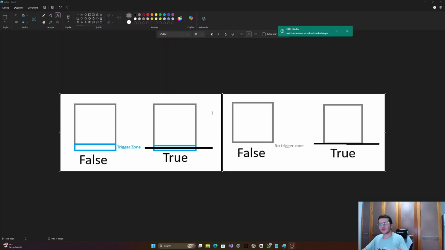So, Raycasts, you wanna know how to make them? Well, I will show you in this video. So, what we are gonna do in this video is create what I call a trigger zone under our object, and be able to use this trigger zone to detect the ground.